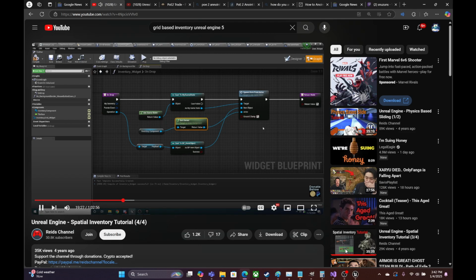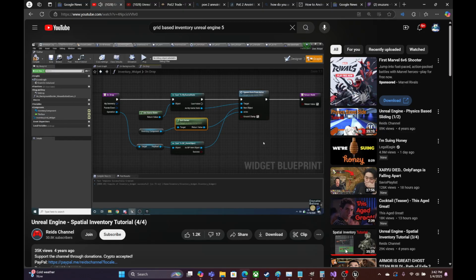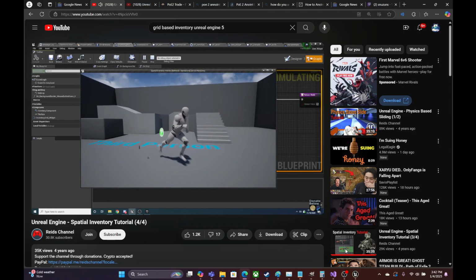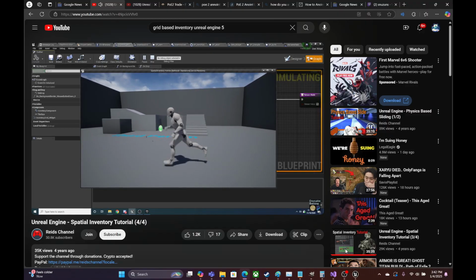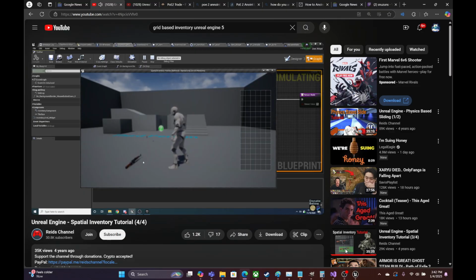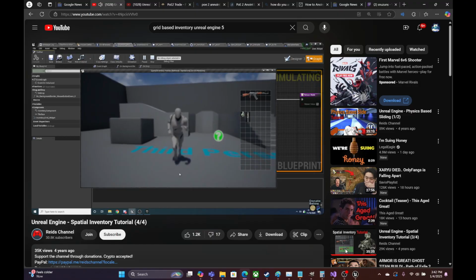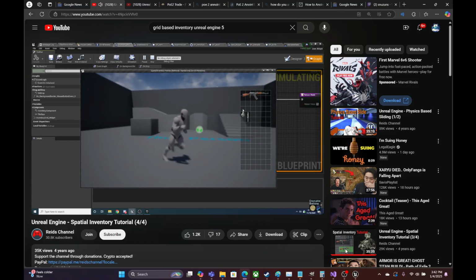And then we want to select true for the ground clamp because we want it to be ground clamped. And there we go. So if we run this now, and we go and pick up the AK, and then we press I, and we drag out here, and we drop it, you can see it drops on the ground, and we can pick it up again, and we can drop it, and things work pretty nicely.